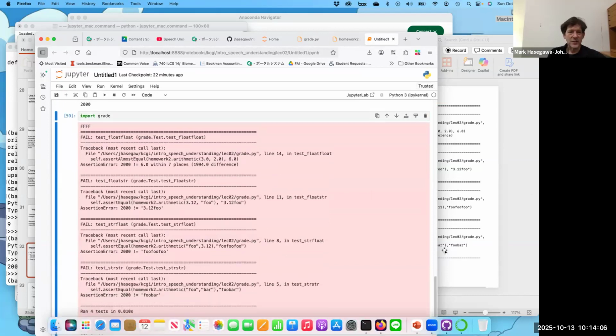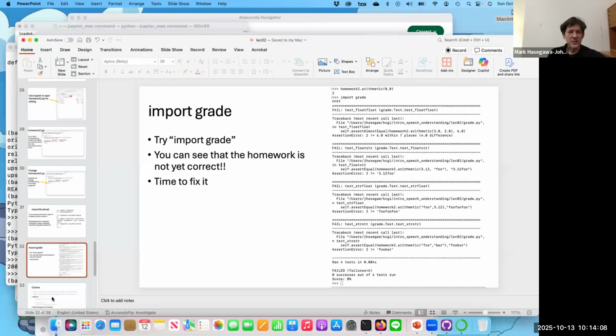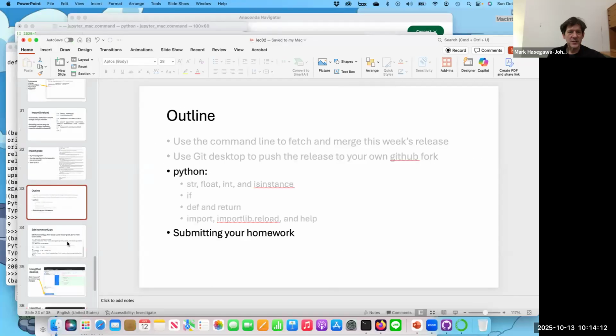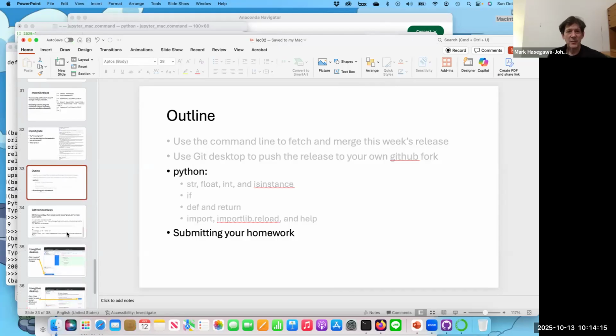And so finally, what I want to do is to actually do the homework. So let me show you now how to actually solve this week's homework and then how to upload it to your GitHub account so that I'll be able to see what you've done.